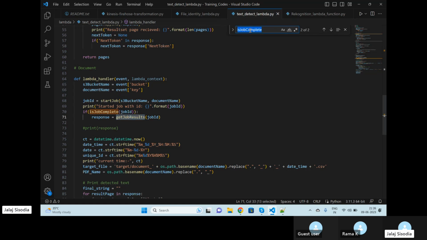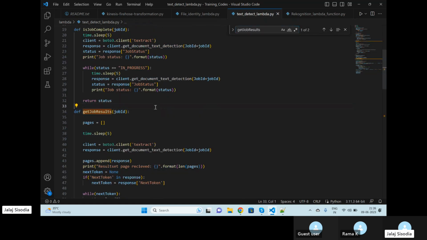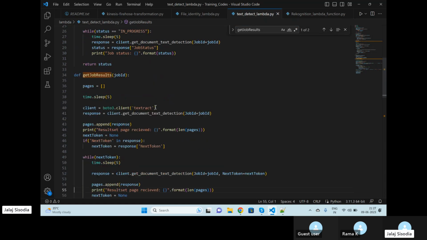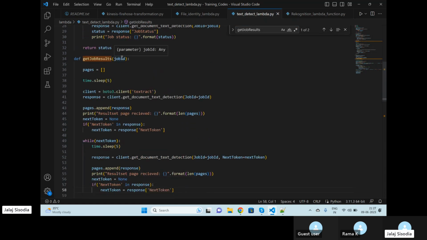So let's see the definition of this get job result. This is where it is. I just get a job ID in the input. I create a list of pages. Again, I pause my code for 5 seconds. I create a client for Textract.